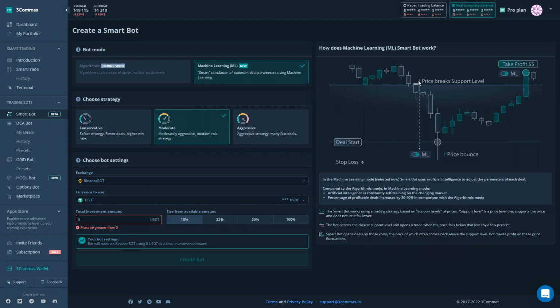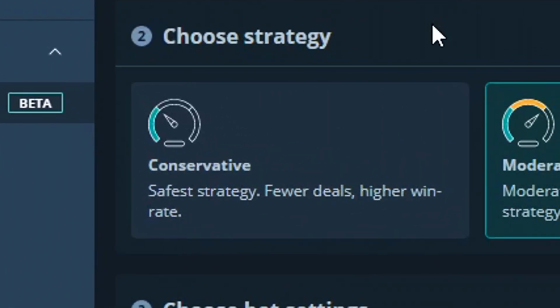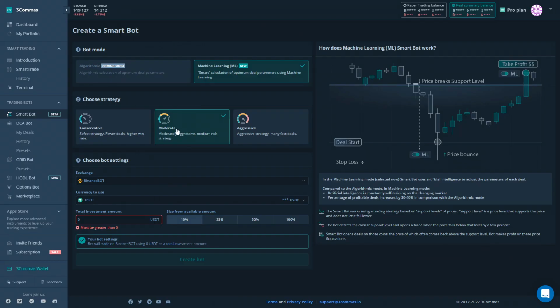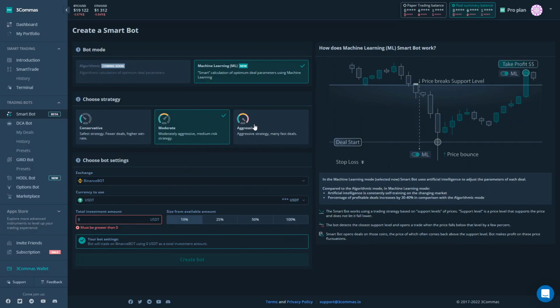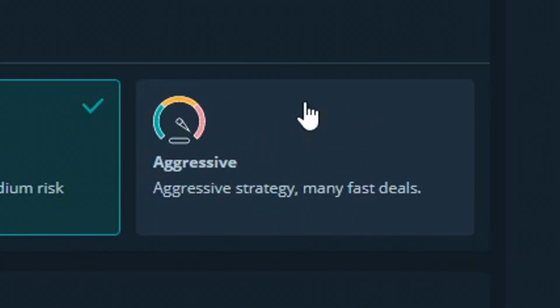You can see that there is some illustration. The bot will wait when the price breaks the support level, and when the price is starting to bounce, the machine learning can see that bounce and start a deal, and also the machine learning bot will take profit when it hits the target. And also I can see there are only three strategies: conservative, the safest strategy with fewer deals and a higher win rate. There is also moderate, which is a moderately aggressive, medium risk strategy, and also there is aggressive, which has a lot of fast deals.